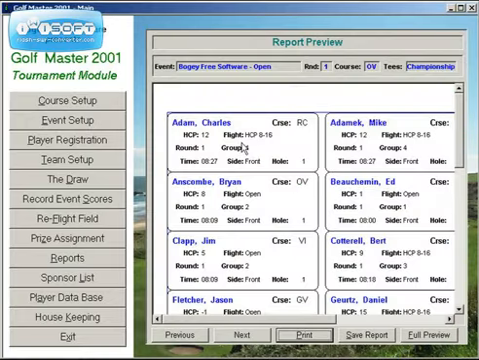Here we're selecting scorecard labels and presenting them, and we can print those onto standard Avery labels and attach them to our scorecards for our event.